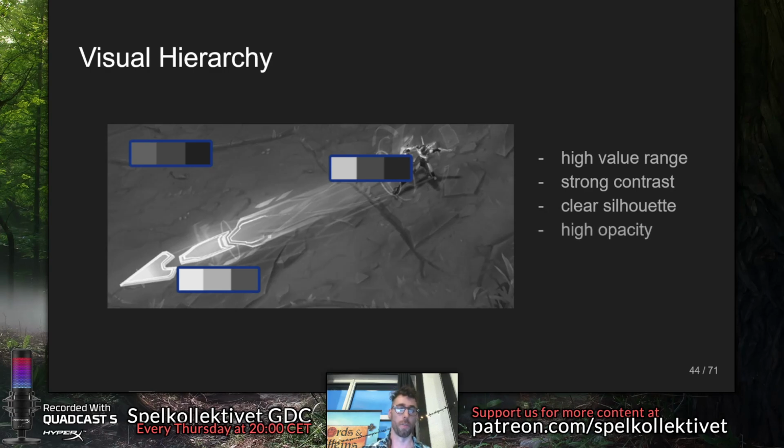High opacity. So if you have effects that are almost completely transparent, it's going to be difficult for the player to see them. And intense movement. So yeah, again, still picture. This isn't a GIF, so we don't have movement here, but believe me, this arrow flies fast and the character moves around a lot, and it's very, very hard to miss.